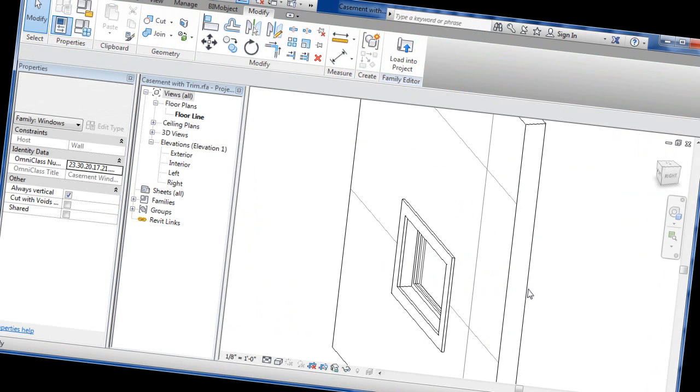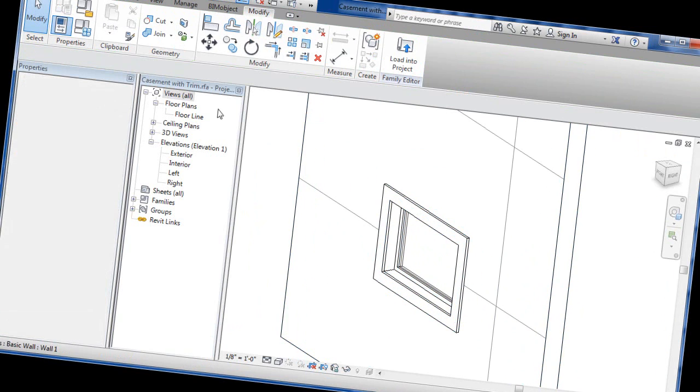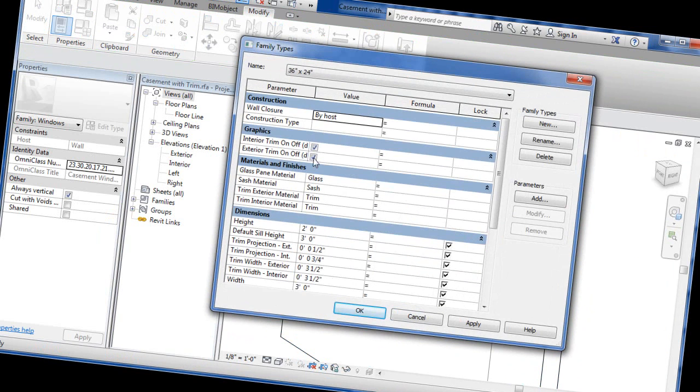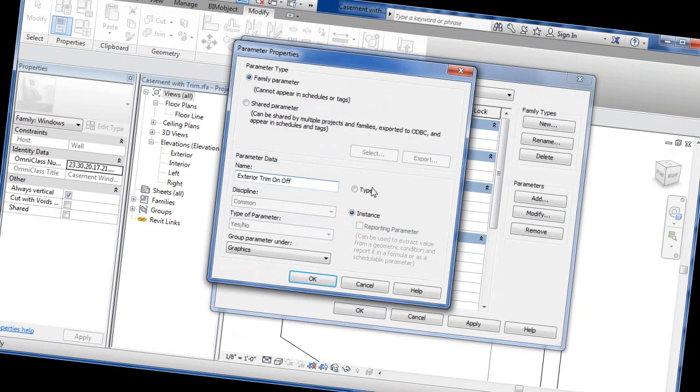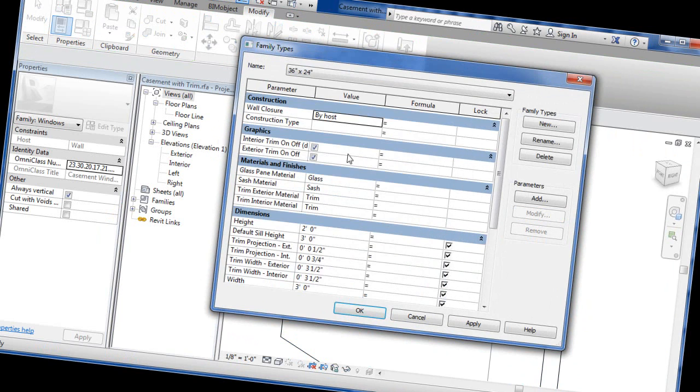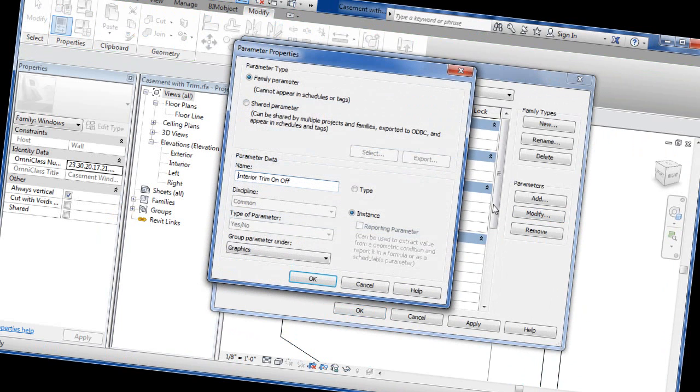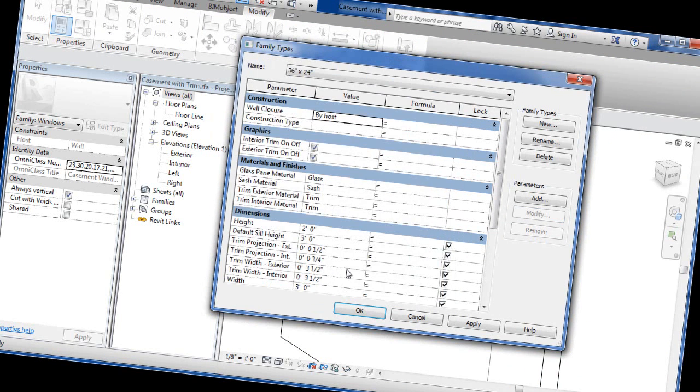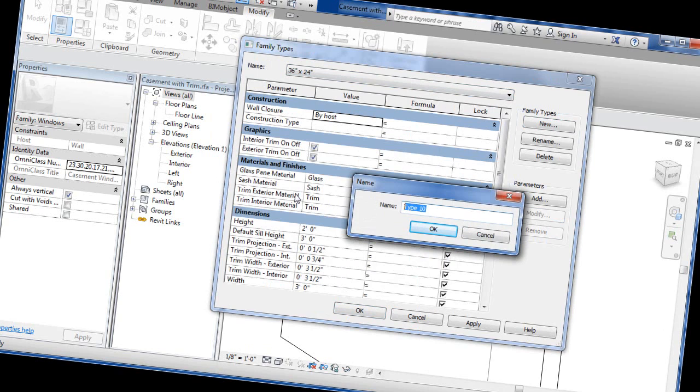And go to a 3D view because I feel comfortable in 3D. And now what I'm going to do is go into here, and I'm going to take these guys and say modify and make them type specific. Pick on here, modify, type. Okay. Now what happens is that I can take this 36 by 24, and I'm going to make a new type and call it a 36-inch by 48-inch, no trim.